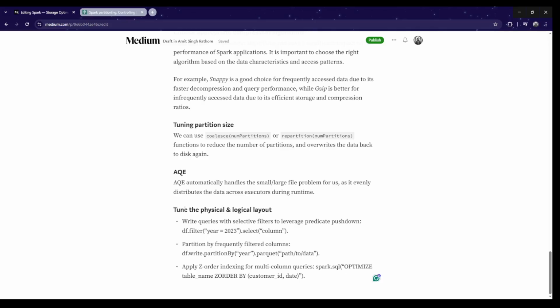And the physical and the logical layout is something that we can control. If our job is writing something that is being consumed by another Spark job, we can do the right physical layout based upon the downstream application's consumption. For example, if the downstream application filters based on the year column, then while writing itself, we can do a partition by year, so that the next time it is read, the predicate filter can be applied in that way.